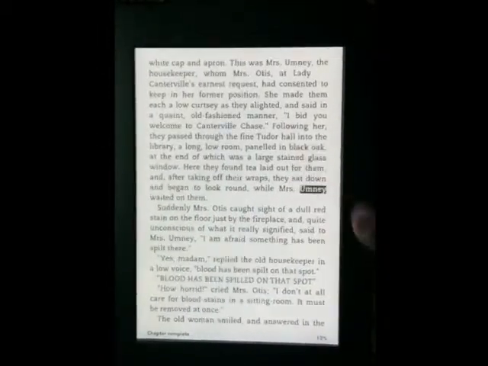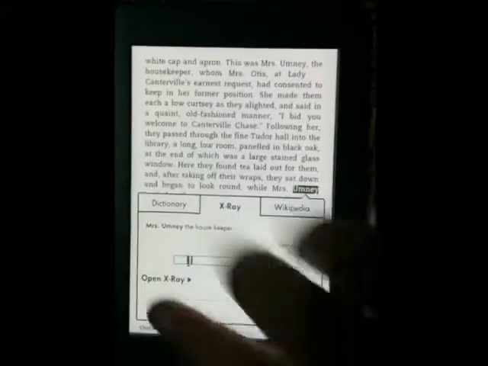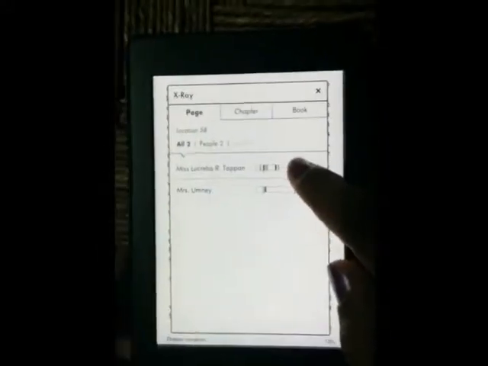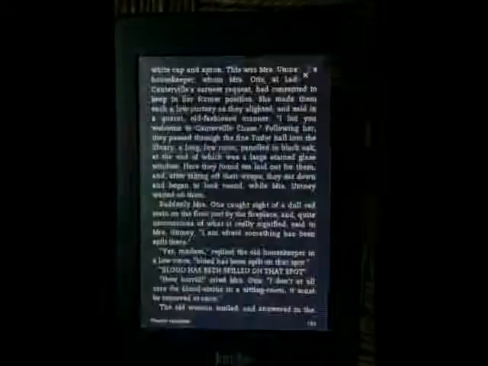Suppose you want to find out about a character of that particular story. You can click on that character and release it. Again, you'll see the X-ray.